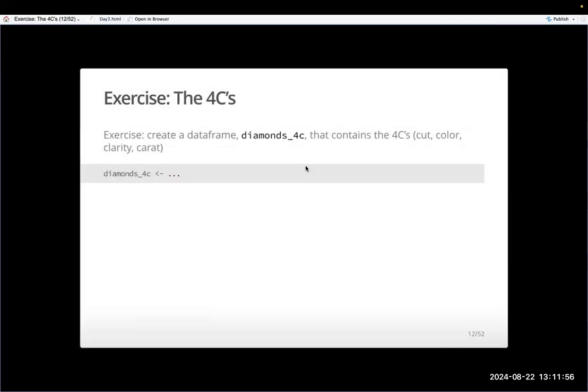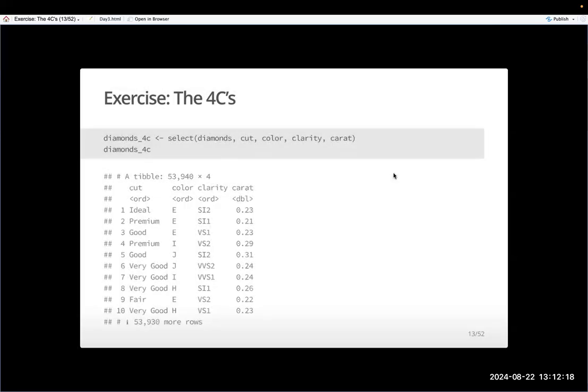All right. The next is an example that you can try out yourself. Say we want to create a data frame that only contains four columns, the four Cs: cut, color, clarity, carat. You can try it out yourself, maybe take a minute or two, but I can provide the answer here. It's very simple. Just put the column names after the data frame in this line of code and assign it to a new data frame called diamond4C.